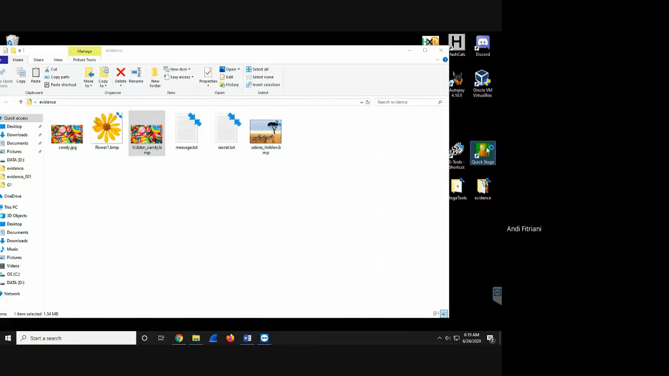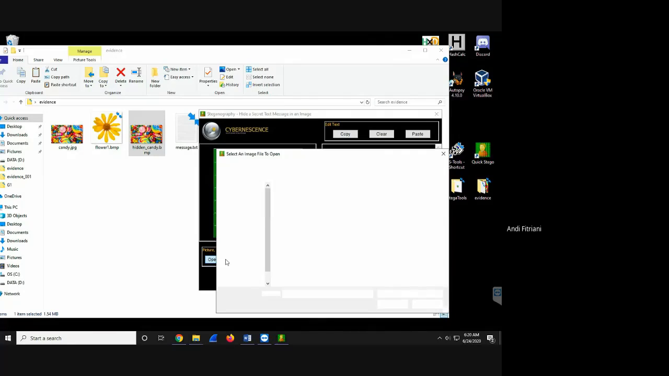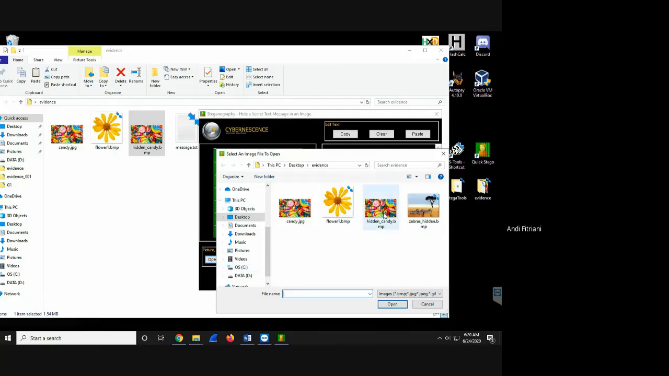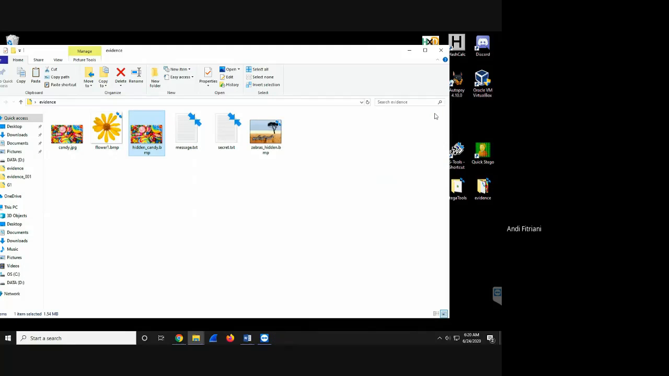Let's say you already sent it to your friend, and now your friend is going to see if the image contains any hidden information or not. The same thing, your friend just has to click open hidden candy, and now you can see the message. Yes, it's very simple, and I know it's not really secure because we are not encrypting the information. We're just hiding it on top of the image. That's it for the first one.